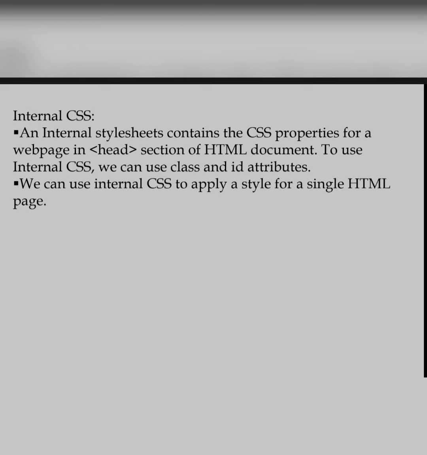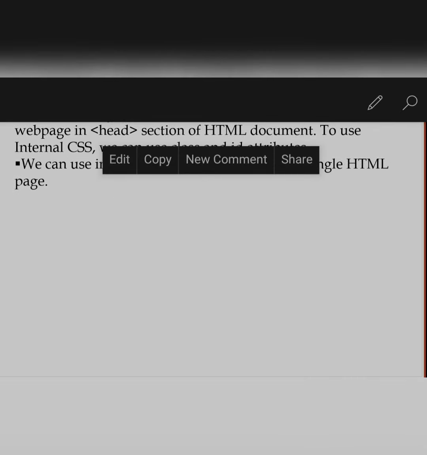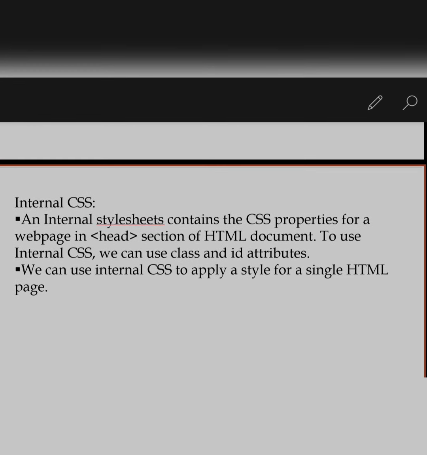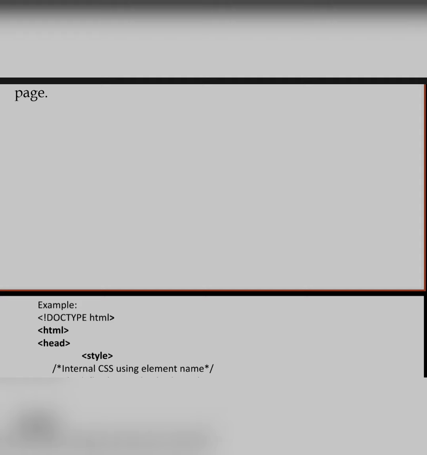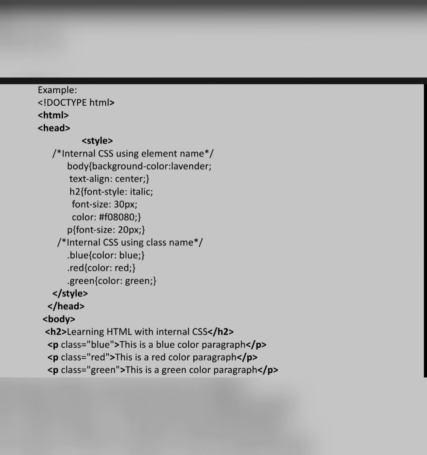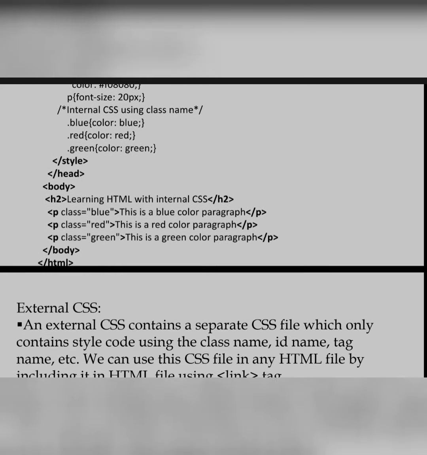Internal CSS. An internal style sheet contains the CSS properties for a web page in the head section of the HTML element. To use internal CSS, we can use class and ID attributes. We can use internal CSS to apply a style for a single HTML page. This is an example of the CSS style we are going to include in the HTML.